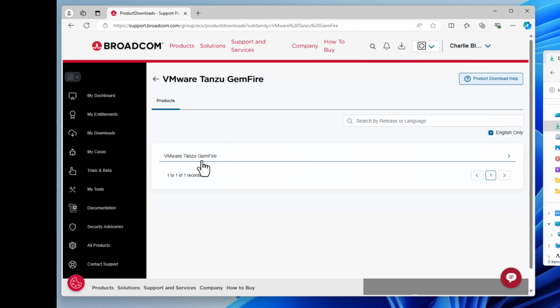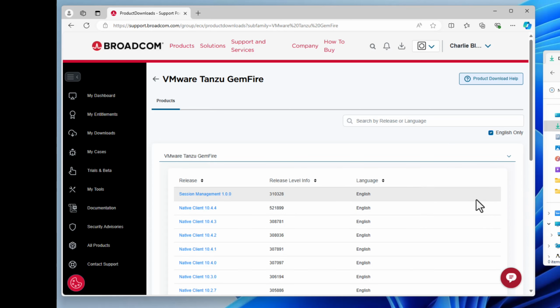All right, so I click on that VMware Tanzu GemFire. You've got to click on it twice, and then you get to see all the releases that are there. And eventually we might change up how this looks, but right now there's the .NET and the C++ client, native client, session management. A lot of things are lumped in there. But it's really easy to find which one's GemFire because it doesn't say anything in the front of it.